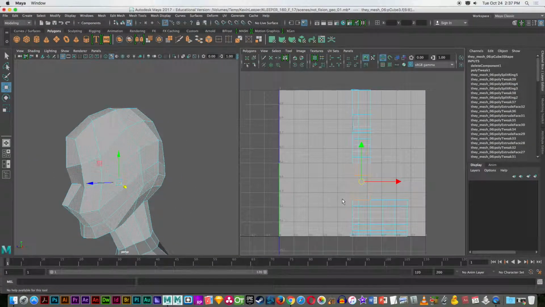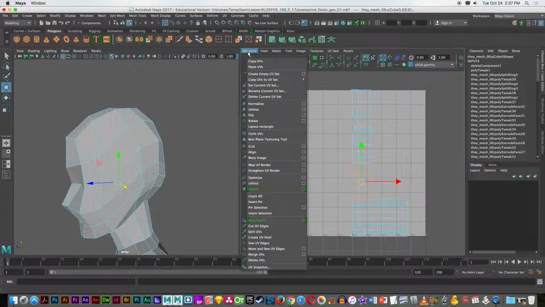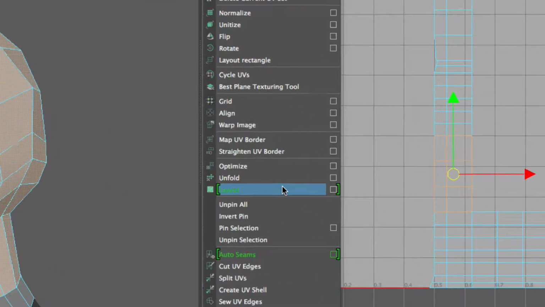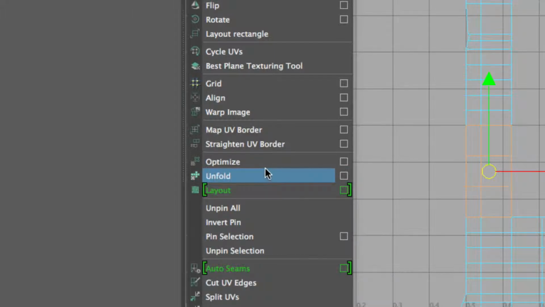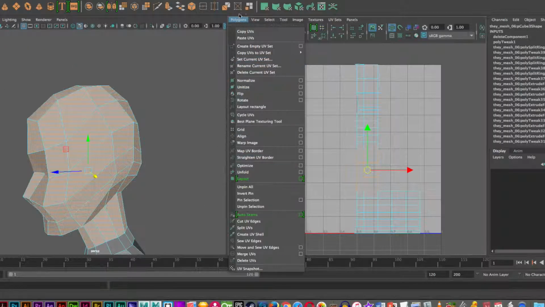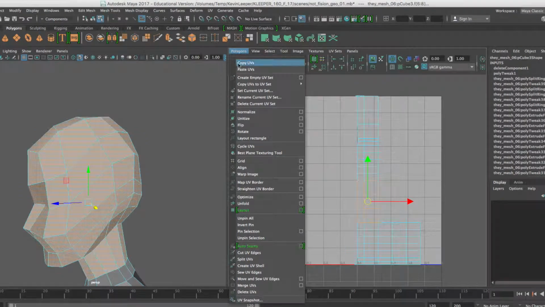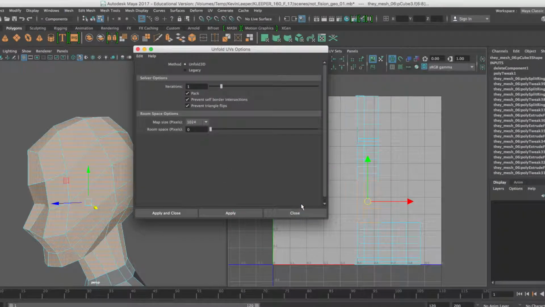Can you say where you are? How you go to that window? I'm looking at Polygons, Unfold, but I'm not using it quite yet. It's in the UV editor. So it's right up in the UV editor, Polygons, and then Unfold. And I'm not actually using it right now. I'm just clicking on it to see that it's there.